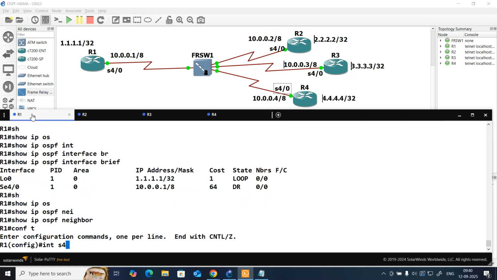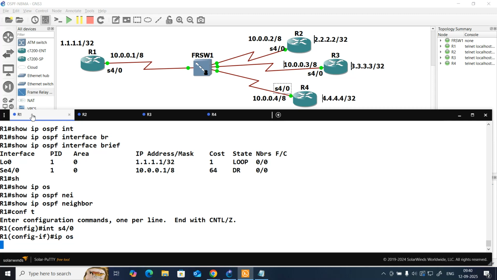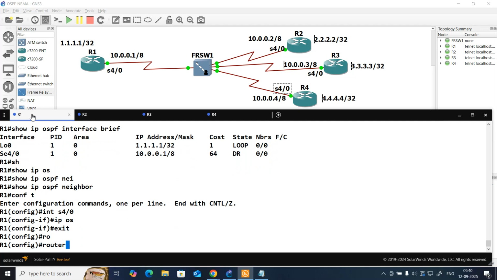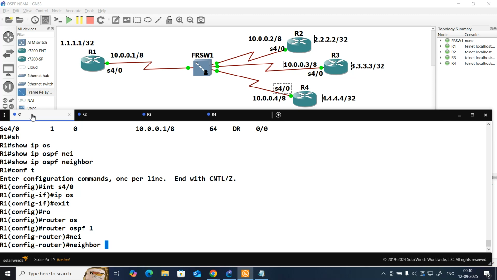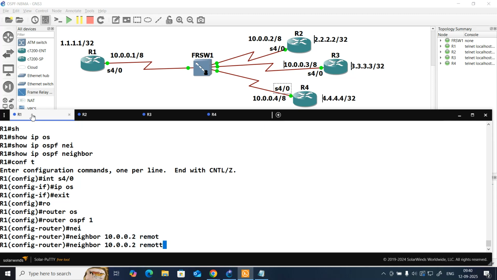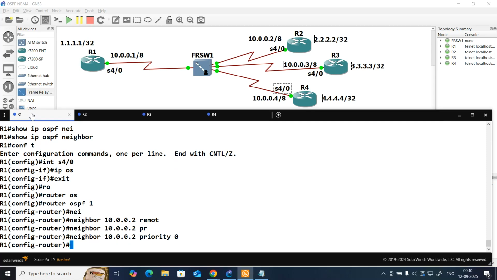Interface serial 4/0, IP OSPF, not here, I'm very sorry. Go under router OSPF 1, neighbor 10.0.0.2, remote, that's it. And now, if you don't want them to form a DR or BDR, then you can say priority for the neighbor is 0.